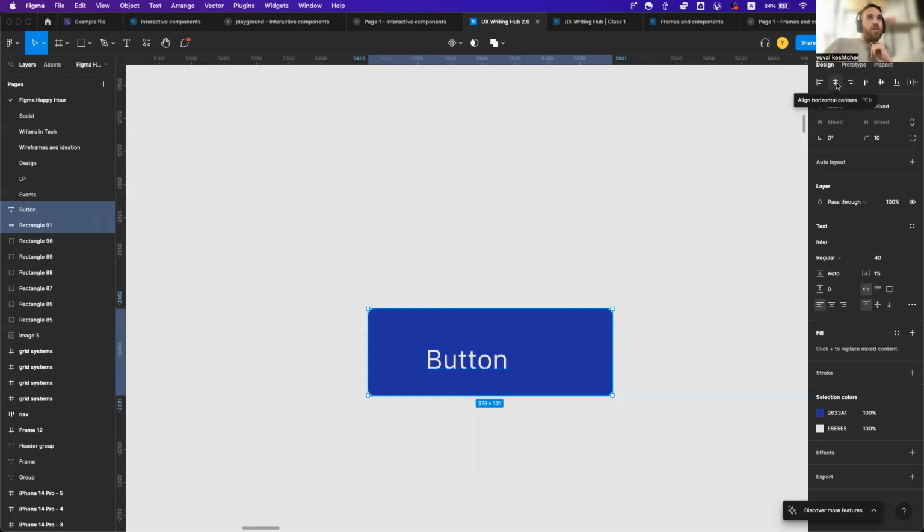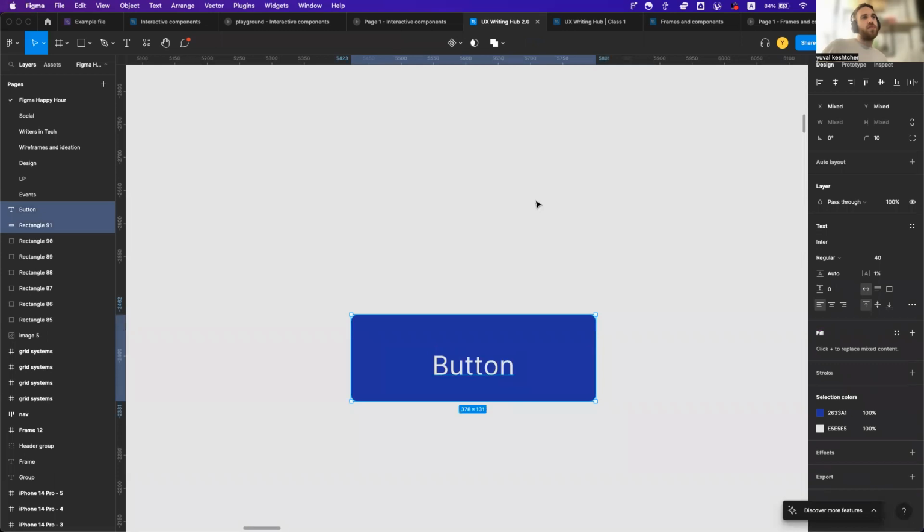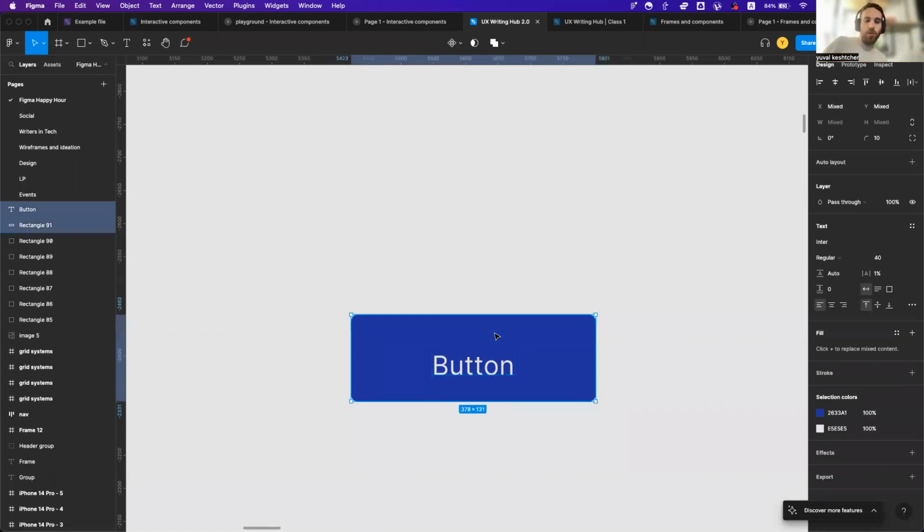So that's how you do it. You go here, you can also do option H or Alt H, and then you can do option V or Alt V. Option V is if you would like to create a vertical alignment. So right now I need to centralize the text to the center of this box. So I'll do Command V and bam, it's like that.